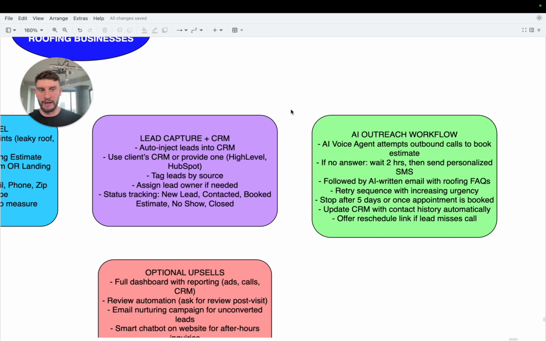Now, how are you going to personalize that? With AI, right? You're going to have some information about them. You can personalize it with AI so it sounds more natural. You can also use email, right? So if they don't answer the SMS, they don't answer the call, you can also use email.